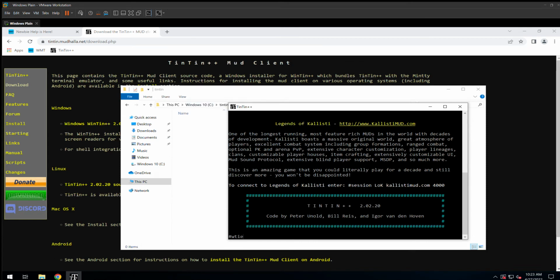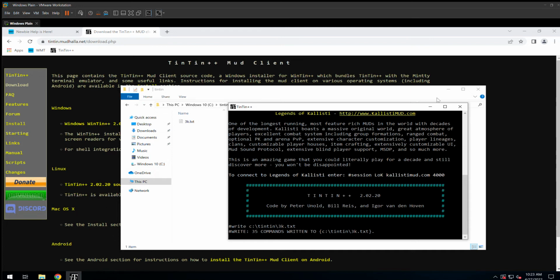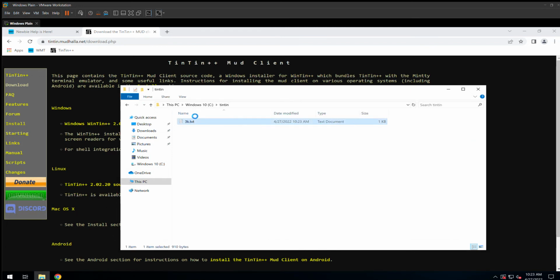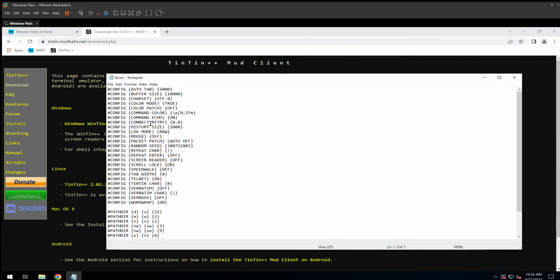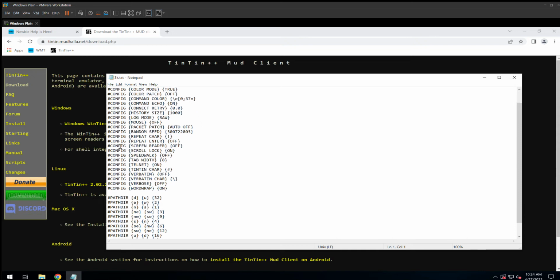So I'm going to write TinTIn. I'm going to call this 3k.txt. All right, I'm going to go ahead and close this now. And here you'll see it's built a basic config file. One of the more useful things in here that I like to change initially is this repeat enter config. This is for when you enter a command to the mud. If you need to type it in multiple times rather than doing it over and over, you can just hit the enter key and it will keep sending the last command that you entered. So I'm going to go ahead and change that.